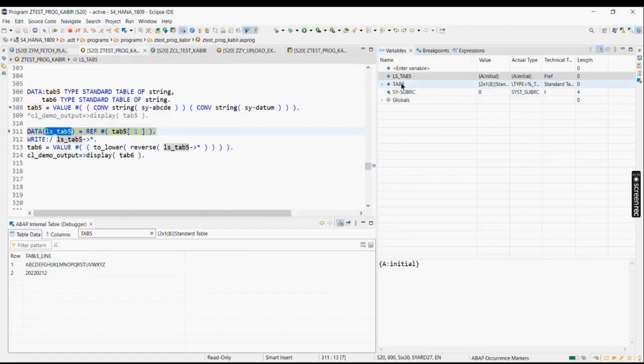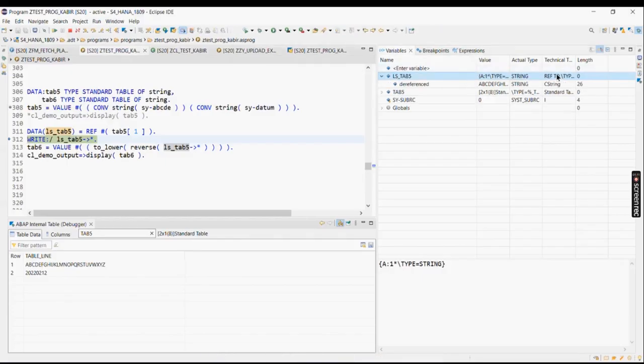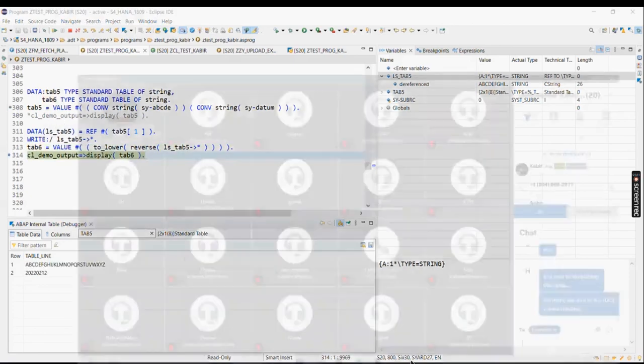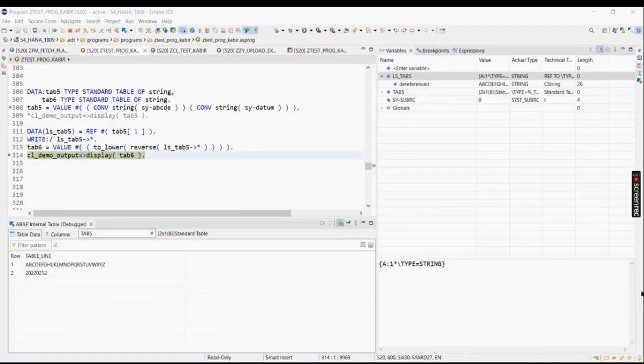Now ls underscore tab 5, can you see this is a kind of a reference variable? So when I do this, what happens? This becomes reference to, right? And now this has got dereferenced, right? So now you will be able to see the value. Now in tab 6, if you do not dereference it like this, how will you reference to that particular value? Understood the point, Harish? Sorry, not Harish. Understood the point, Ankit?